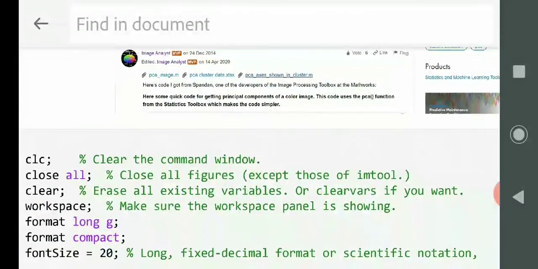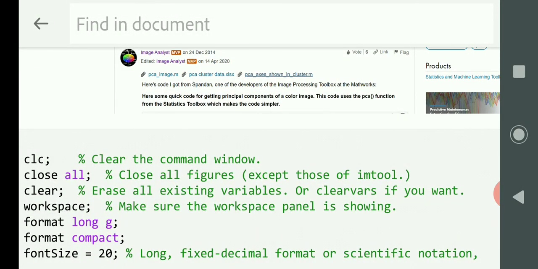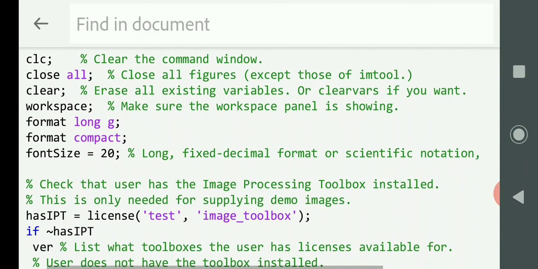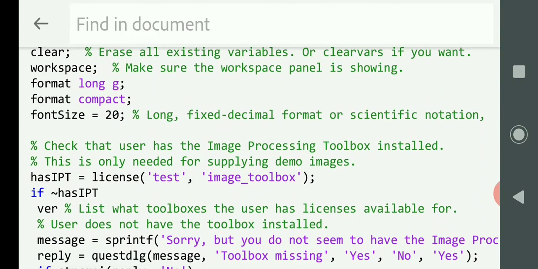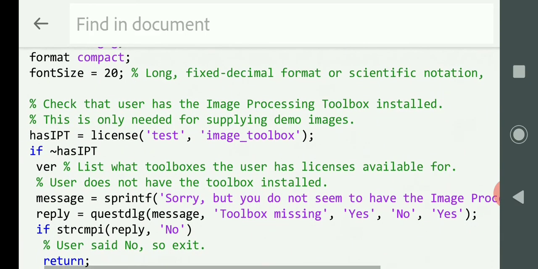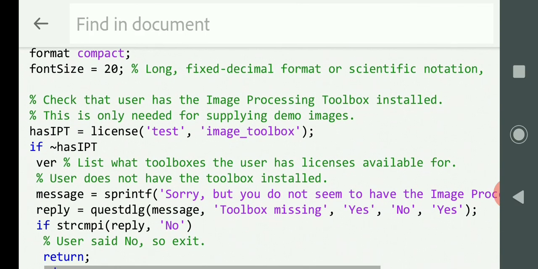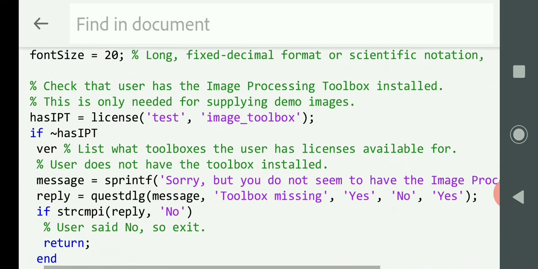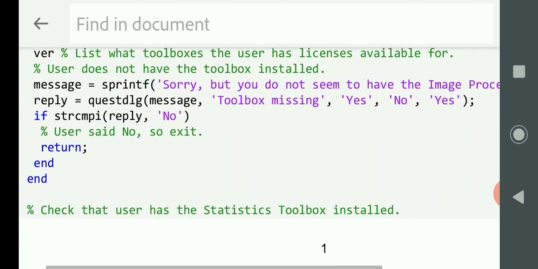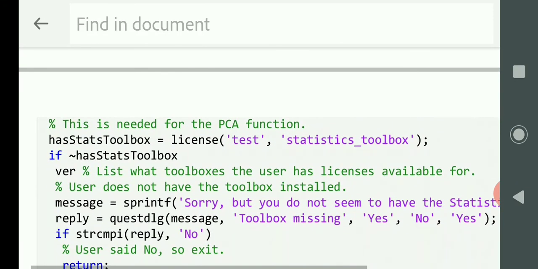Now, scrolling through here, we clear the workspace, we set the formats, and then Image Analyst goes through a number of checks to see that the image processing toolbox and the statistical toolbox are there. That's starting at has IPT. Have you the license for the image toolbox? Scroll down a bit. Have you got the license for the statistics toolbox?